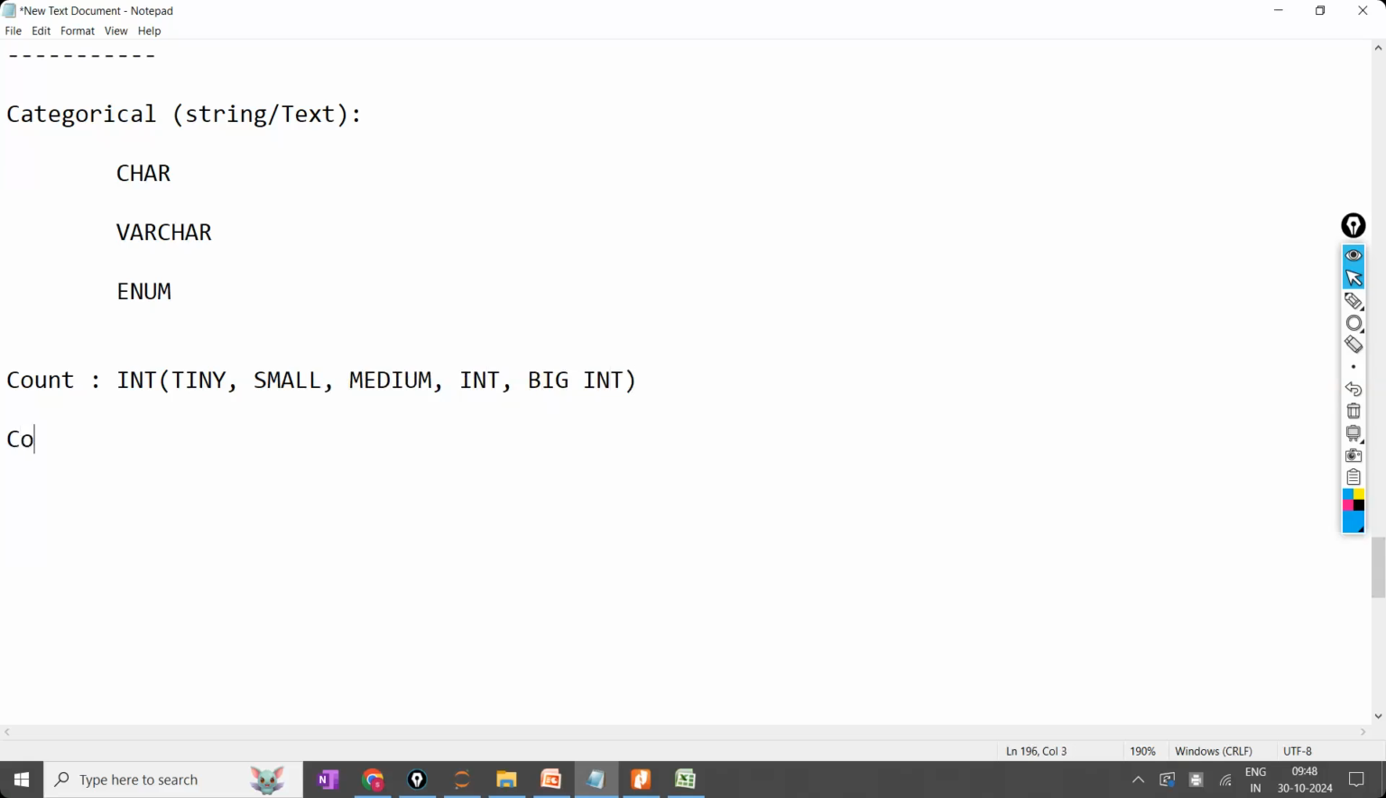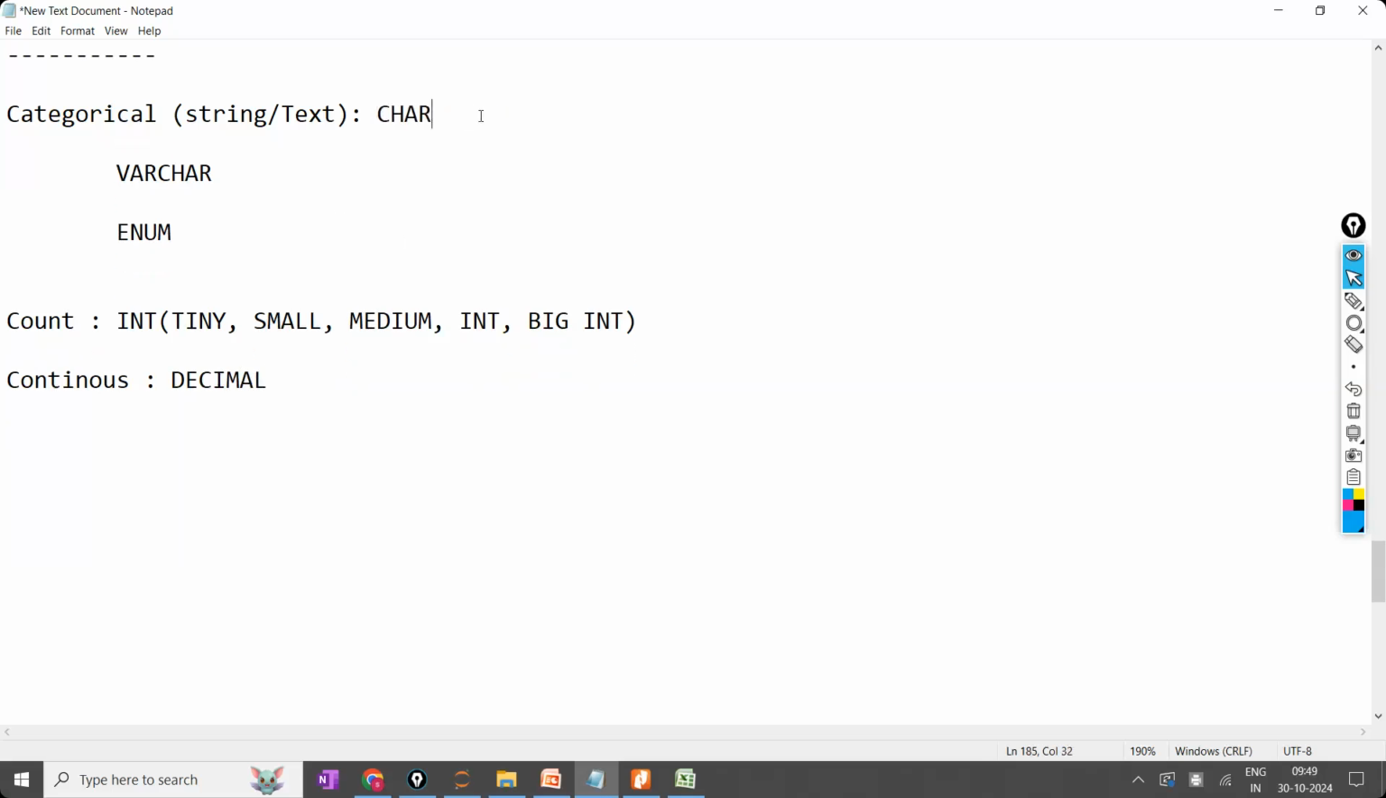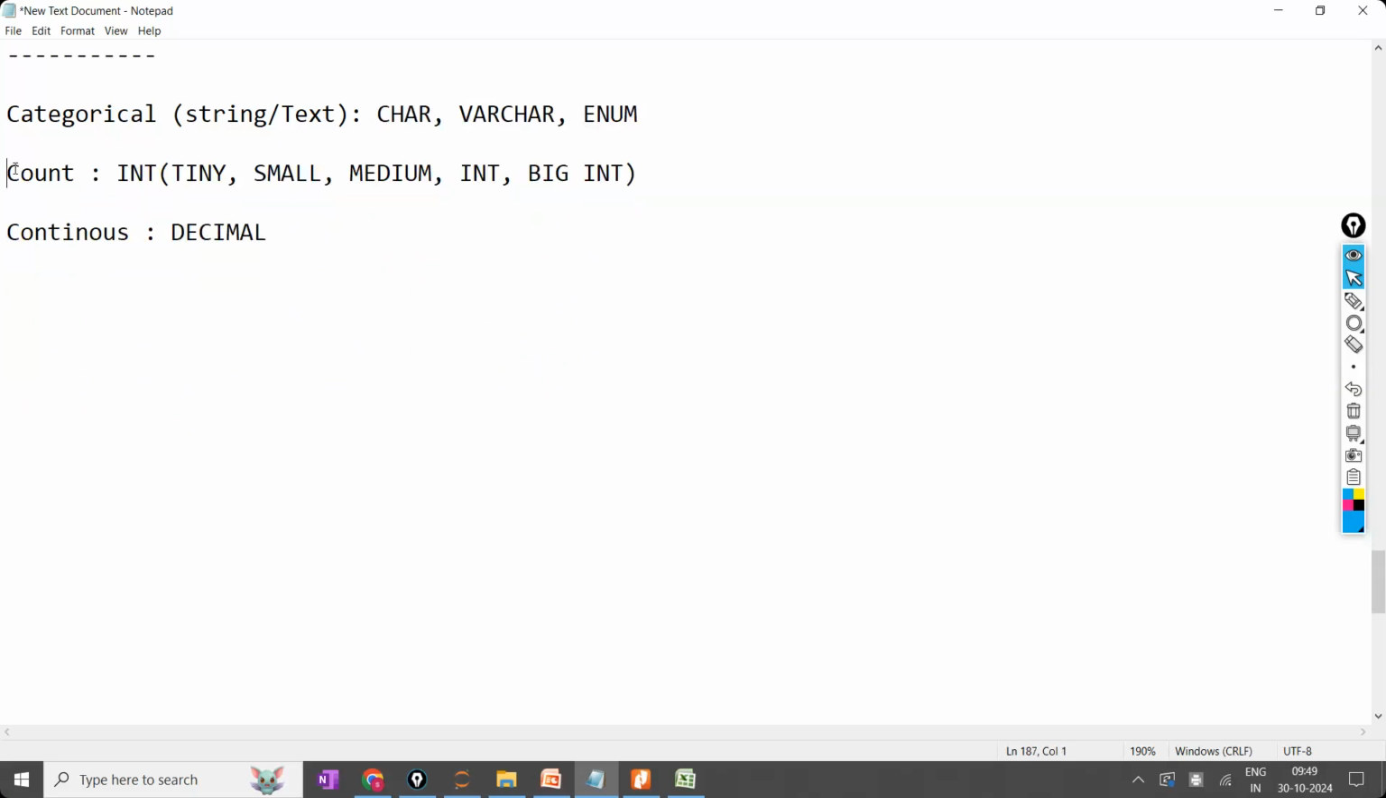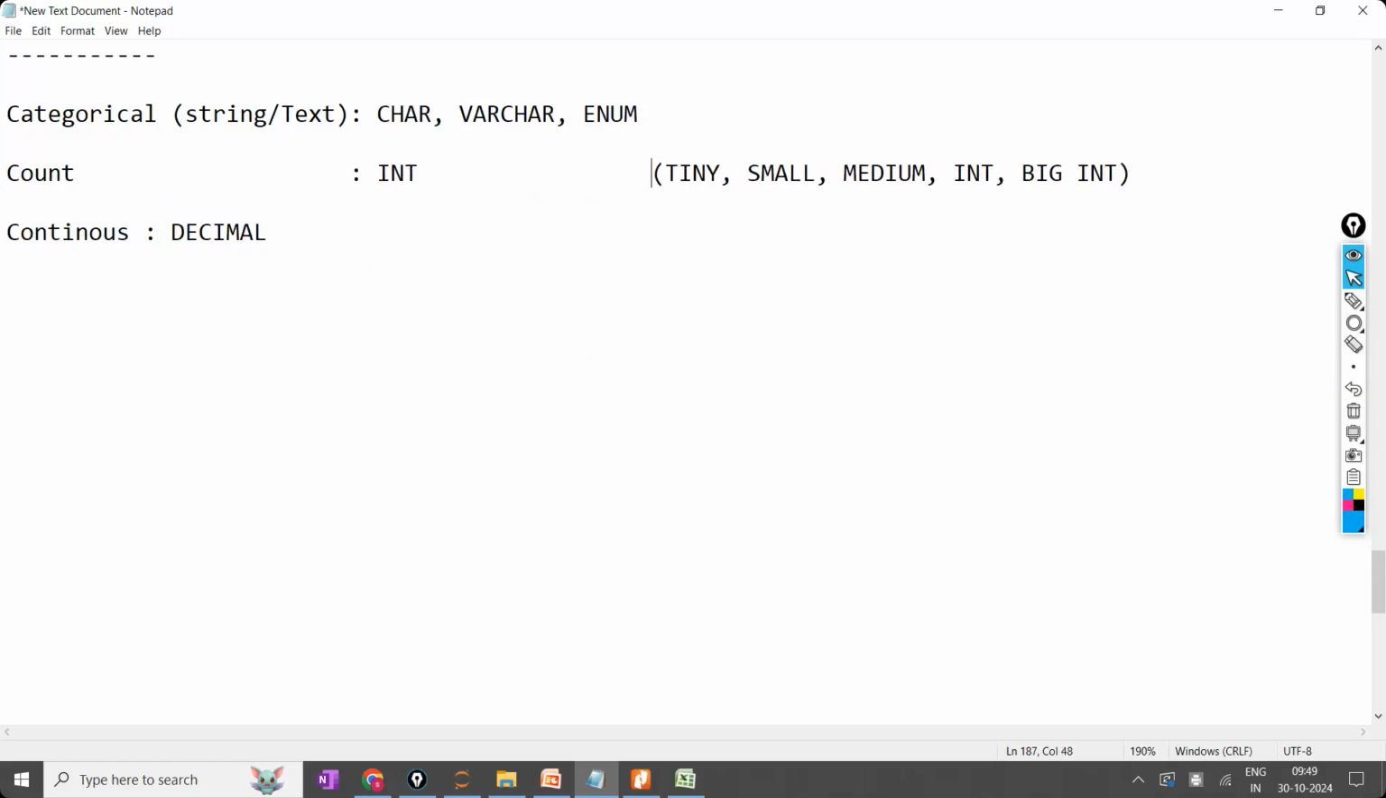Now, whereas for continuous variables, what are the possibilities we are having? For continuous variables, we are having the decimal. The data type name is called decimal. For categorical data, we are having char, varchar, enum. 3 options are there. Whereas for the count variable, we are having only one option called int, but within the int, we are having different types of int. Now coming to the continuous variable, we are having only one option called decimal.